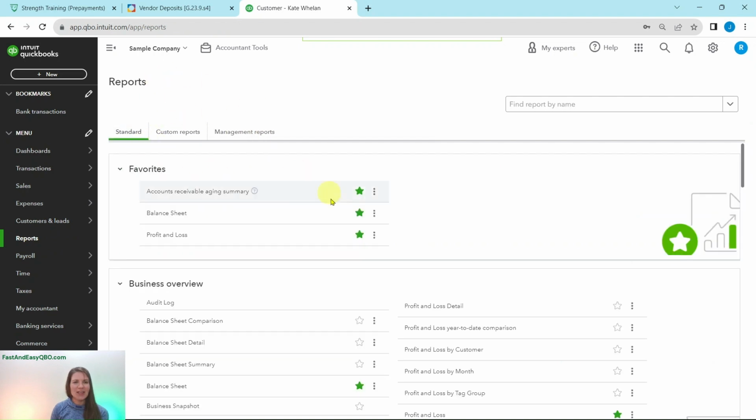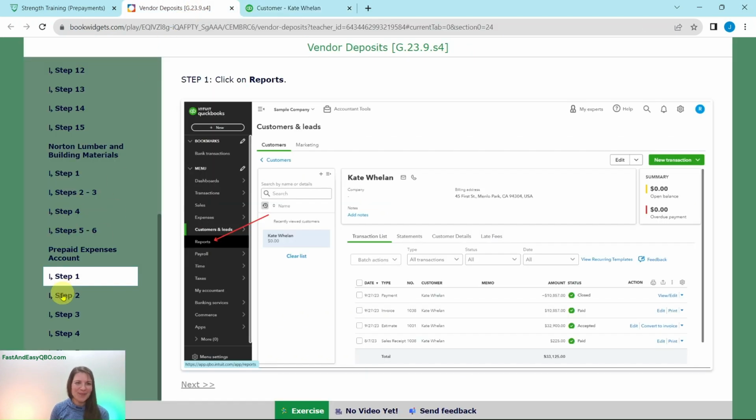And sorry, we are in the standard. Apologies there. I was still in a custom reports tab. We need to be in the standard tab right here. If you are not in that, click on that. It should automatically show up for you though.